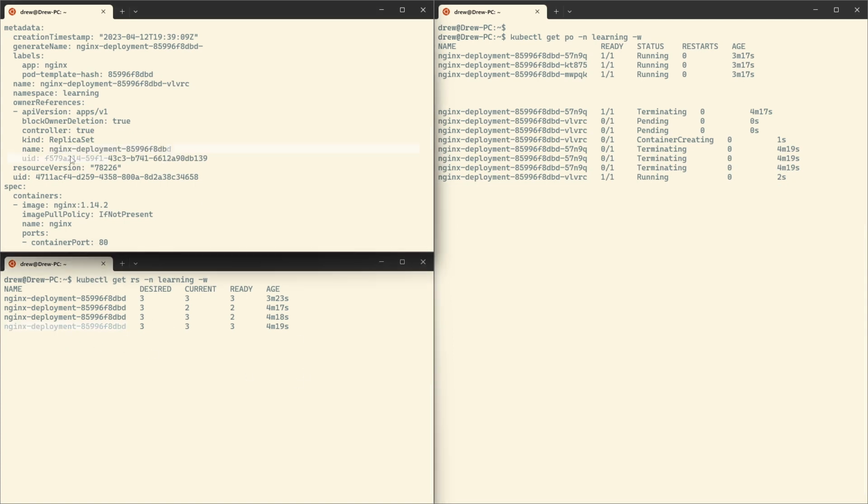But if we didn't know, then this is how we can get it, or using the describe command as we saw. And then it has a UUID and things like that. This UUID is unique to the pod. This UUID is unique to the replica set. How do we know that? Well, I'll quickly show you.